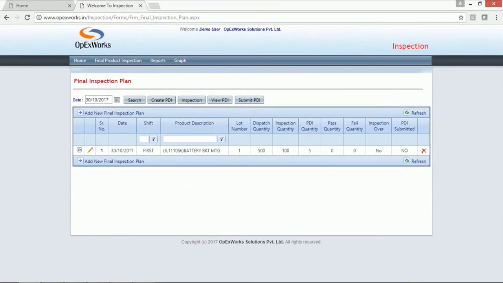Online PDI submission. Once the data mapping is done and PDI are prepared as explained in earlier sessions, and if your customer is also using the OpexWorks Solutions child part inspection system, you are ready for submitting PDI online. For this, first we need to select the inspection plan from the list of inspections done on a given date. To select the inspection lot, click on the small double arrow icon in the desired row. The selected row will appear in yellow color as seen on the screen.